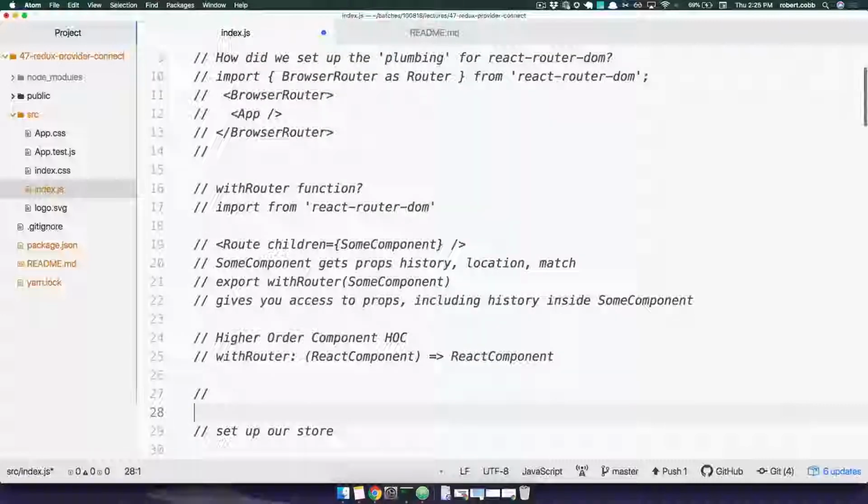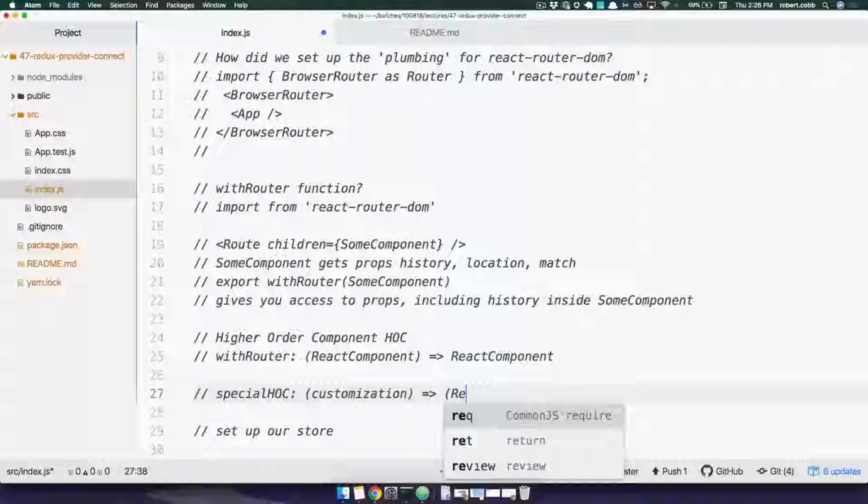The next step after withRouter, you might be wondering, what if we didn't just want to pass in history, location, and match? What if we wanted to pass in some other props? What if we wanted to customize which other props we passed in based on some function? Maybe we would want some special HOC function that had a signature taking some customization stuff, and it returned a higher order component function.